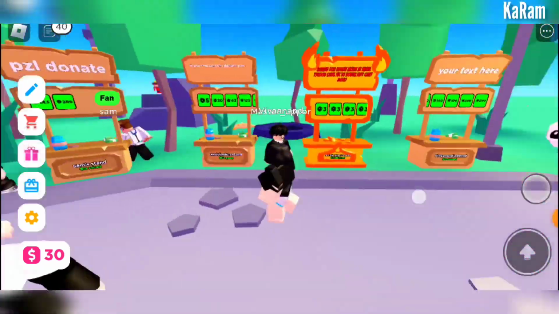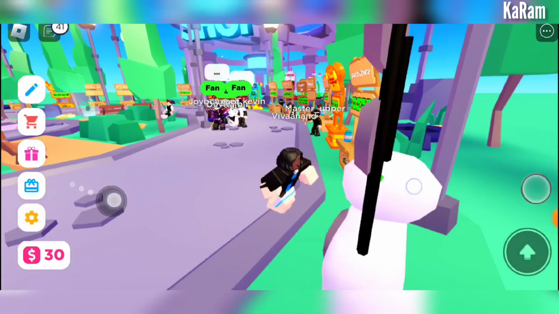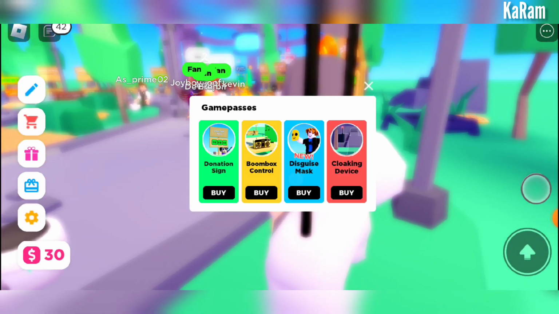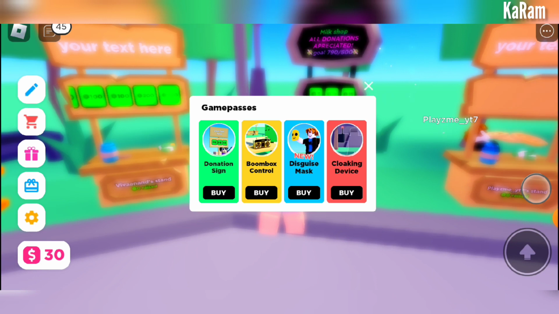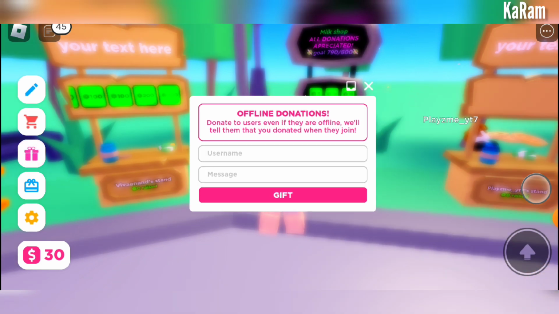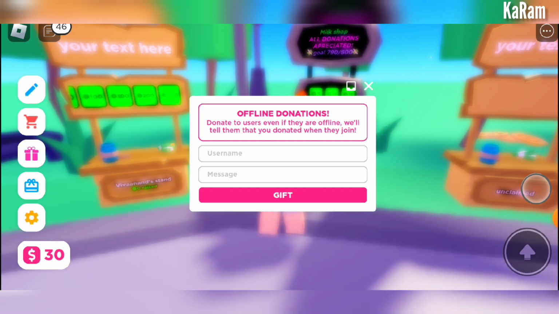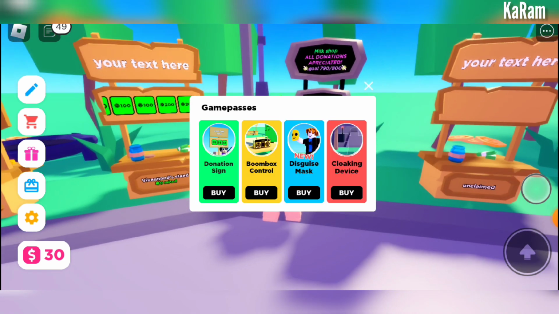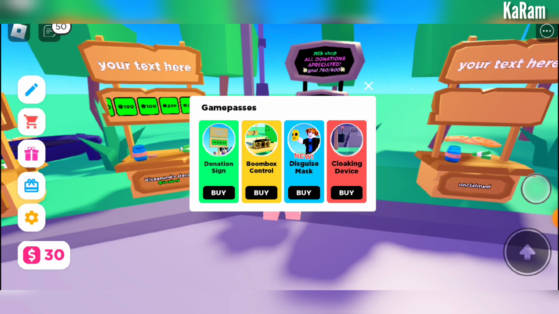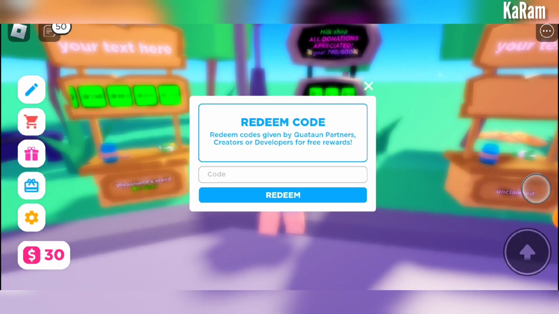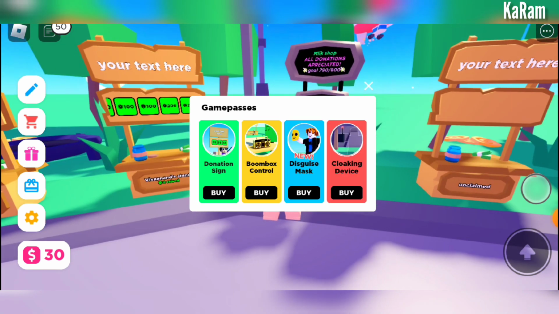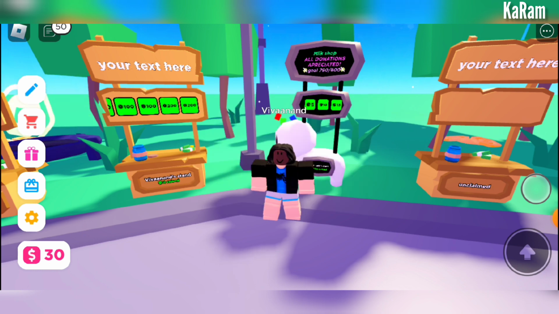You can see that there are many things you can use, like you can tap on shop to customize your stand. Fine. And you can tap on this offline donation, where you can donate to a user even if they are offline. You just need to enter the username and a message, and it will donate automatically. If you tap on this, this is the redeem code. You just need to enter the redeem code here to redeem your robux, and yeah, that's it.